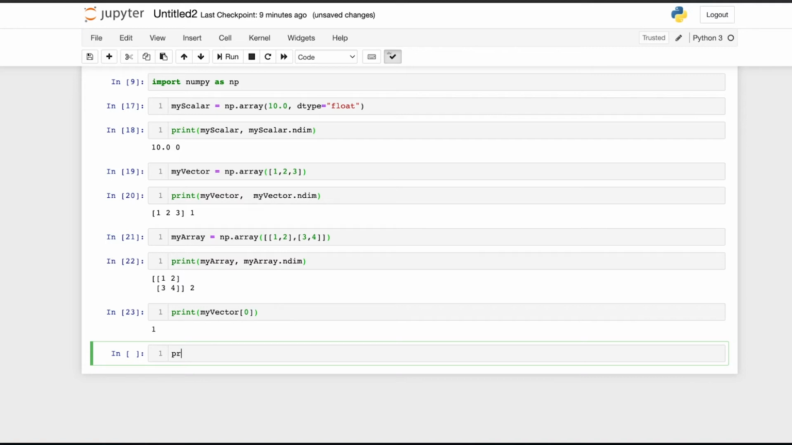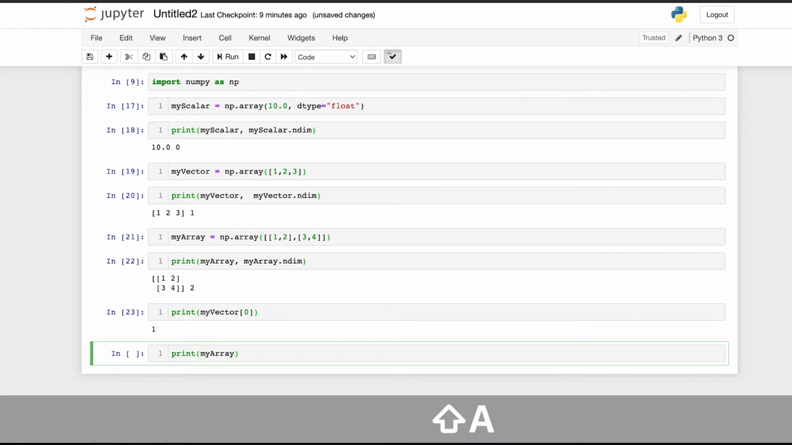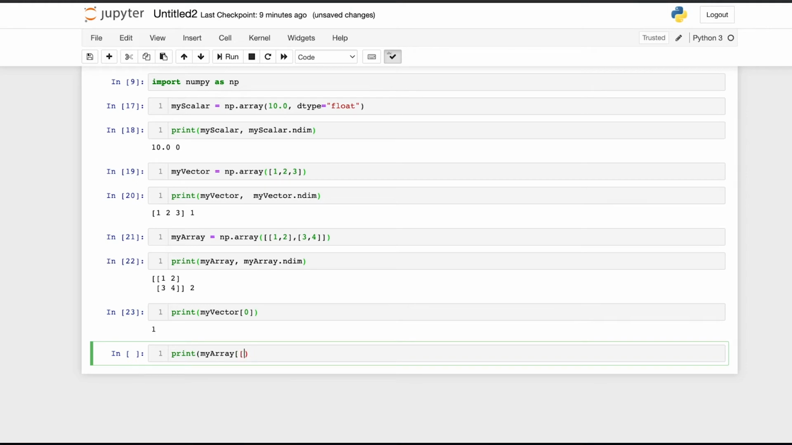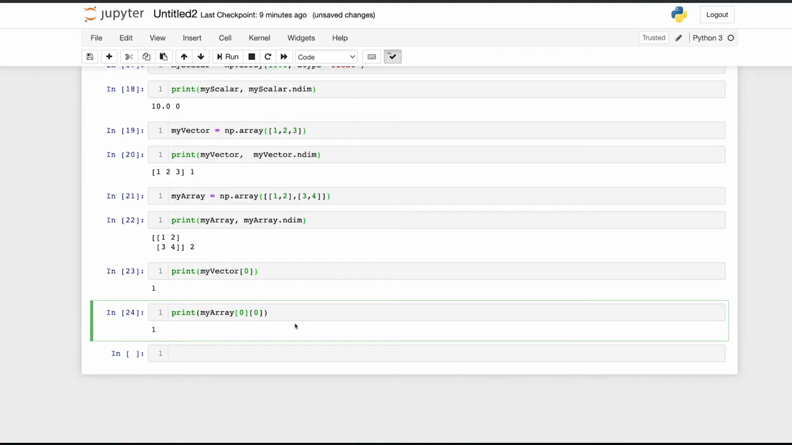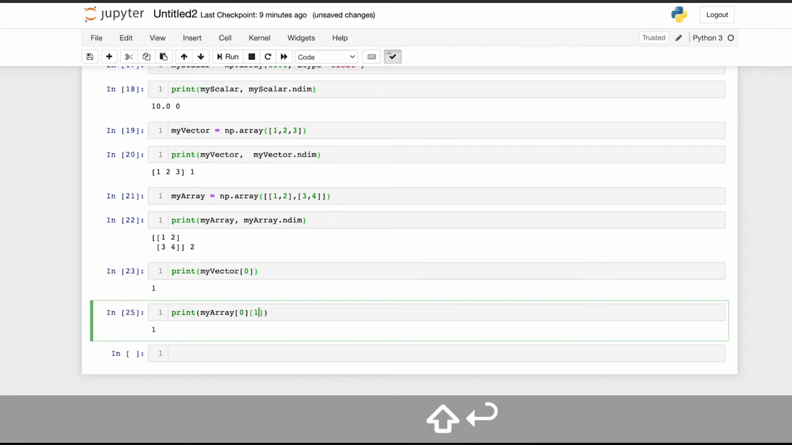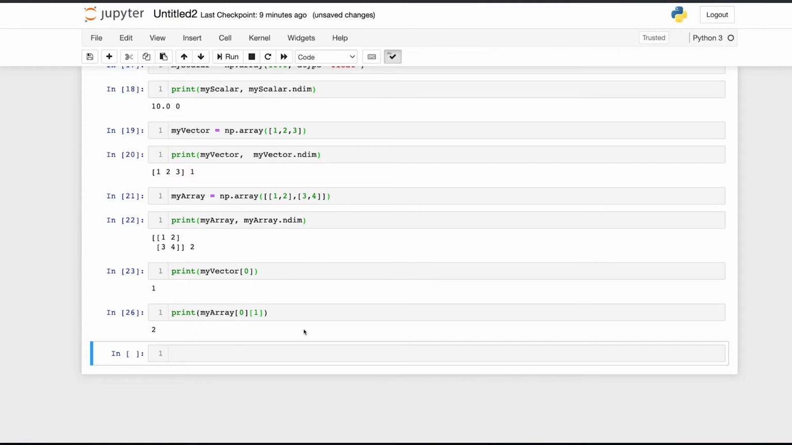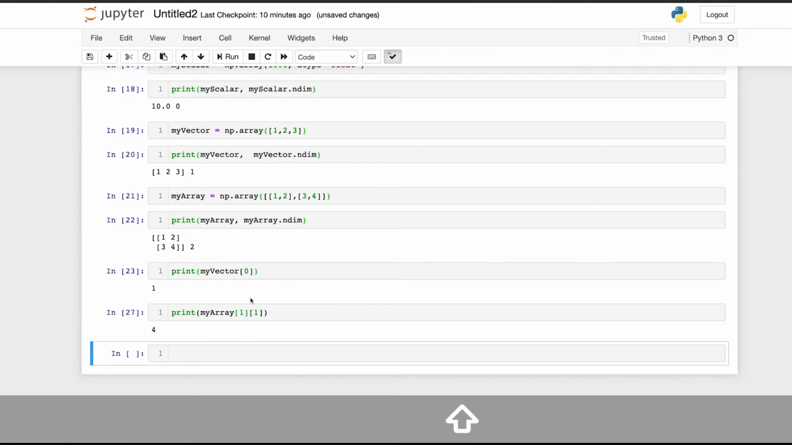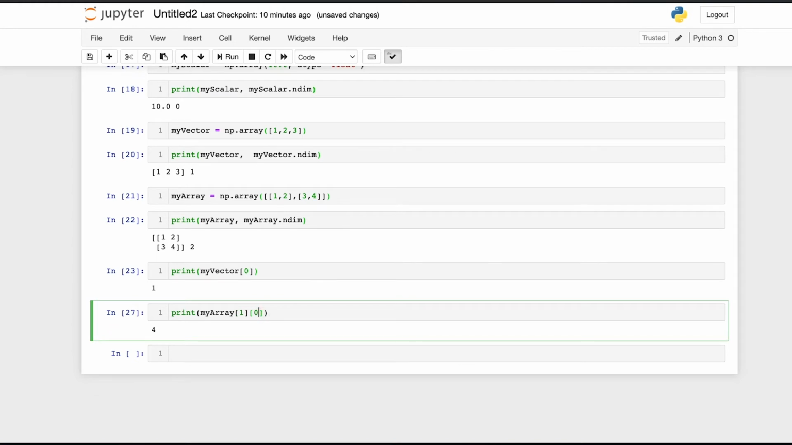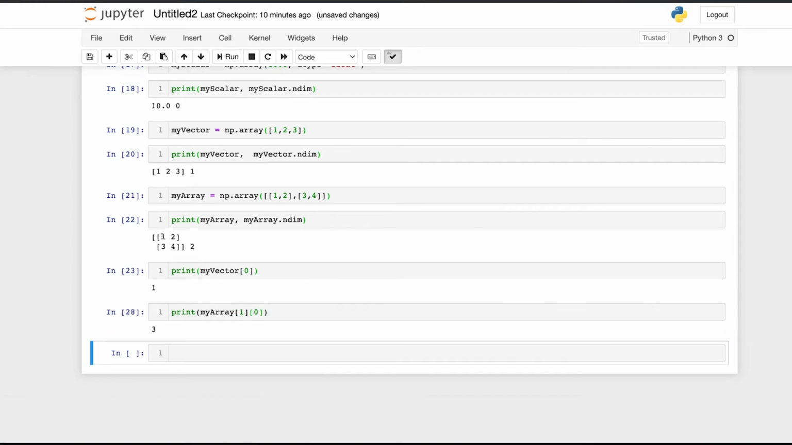Well, I can just say print my array, and now I have 2 indices. I've got the first index and the second index. The first index is going to refer to the row, and the second one is going to refer to the column. If I do 0, 0, that's going to show me the number 1. If I do 0, 1, that's going to show me the number 2, because it's this element right here. If I do 1, 1, that's going to show me the element 4. And if I do 1, 0, that's going to show me the element 3. So this is 0, 0, 0, 1, 1, 0, 1, 1. Okay, so we can access the array elements that way.